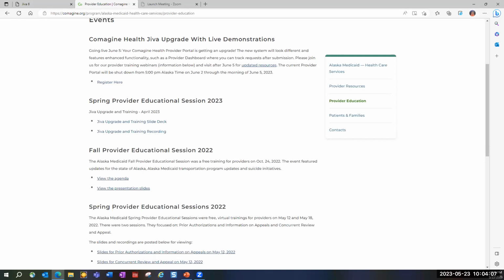I also want to point out, if you have any open requests, so things you've started but haven't finished on Friday, June 2nd, and you have not submitted them through the portal, those will not transfer over because they're open status. So nothing's been done to those and they haven't been submitted to Comagine Health through the portal. So those would have to be resubmitted on June 5th in the upgraded system.